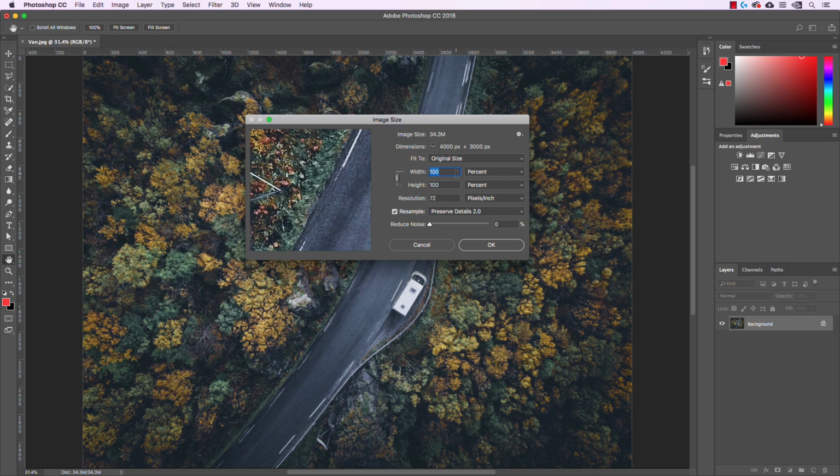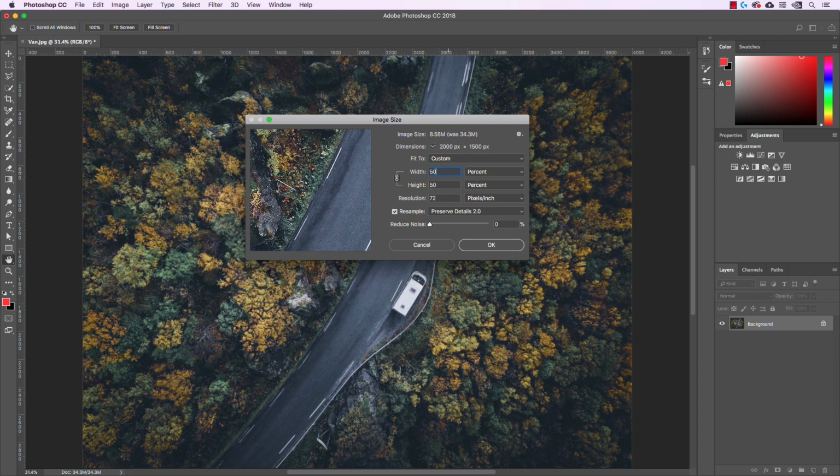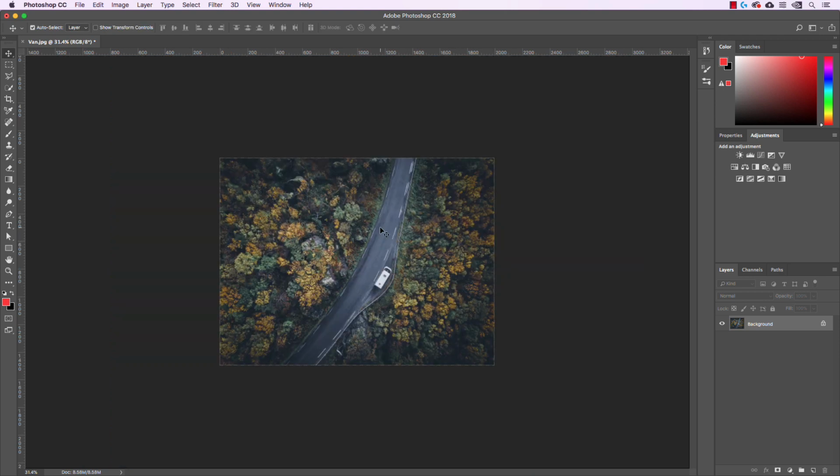Okay, so if I change this percent from 100 to 50%, you can see that the height changed along with it, and that's because this little link is checked, which is going to constrain these two values to move in the same way. You can see that now at 50%, we've gone down to 2,000 pixels by 1,500 pixels. Okay, so those dimensions were cut in half, and if I click OK, I'm going to end up with an image that has dimensions that are half the size.